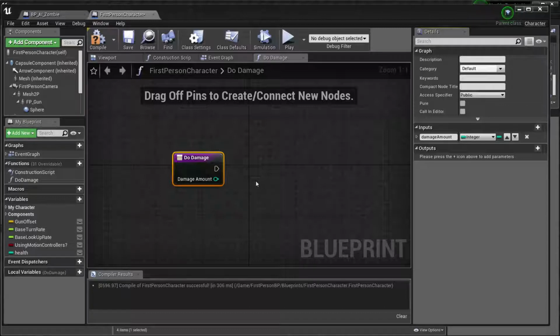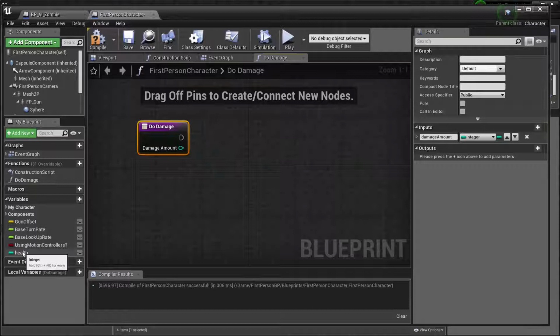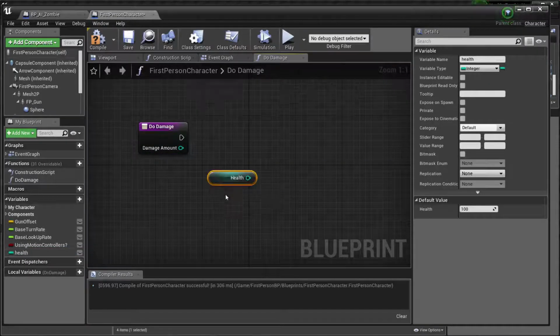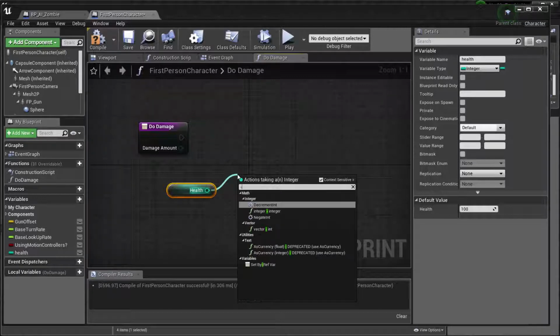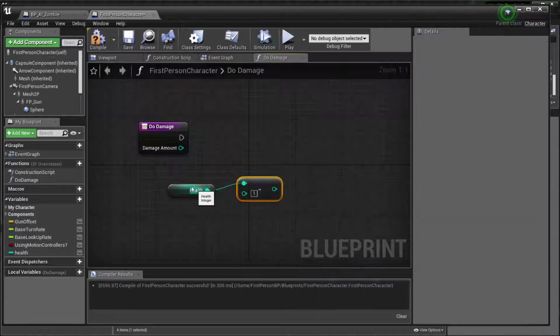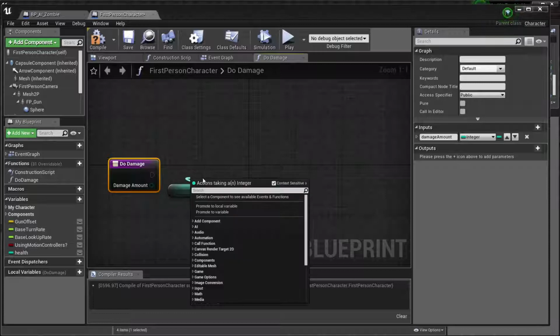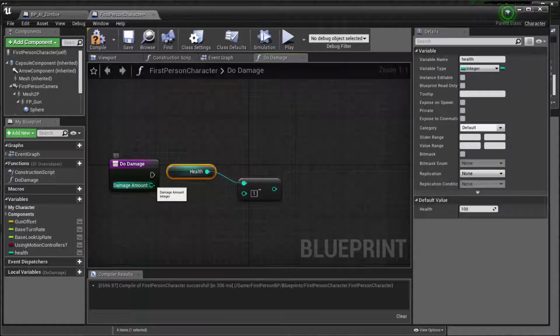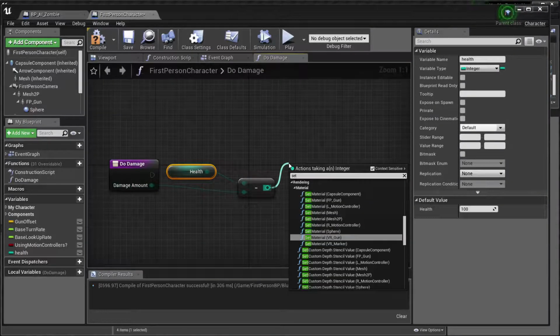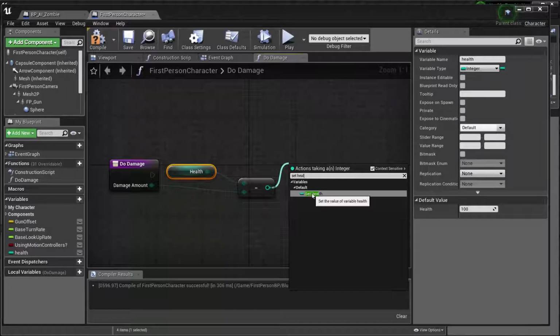Once I've got this set up, now I need to start getting and setting the health. The first thing I need to do is get whatever the health is to begin with. So we'll get the health. From this health, I want to subtract an integer, particularly whatever the damage amount is that is passed into this function. So it'll take the health, subtract whatever that damage amount is, and then that will become the new health value. So I'll use the set health.